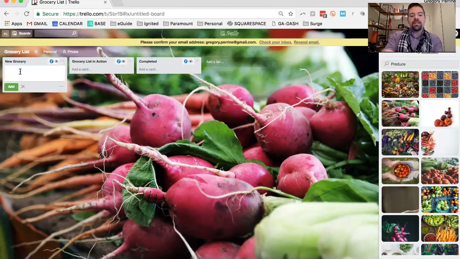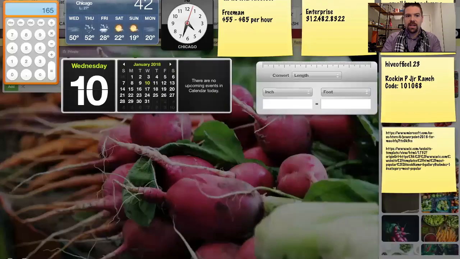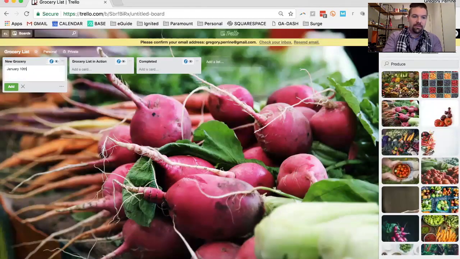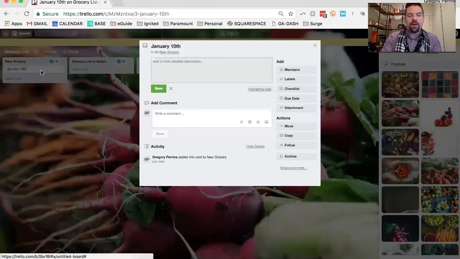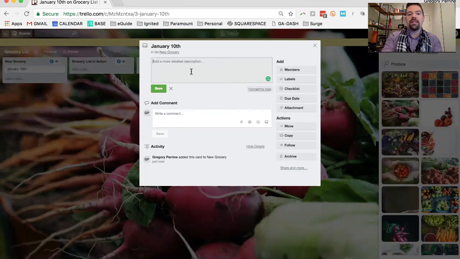So new grocery list, let's put this as January. What is today? The 10th. And let's open up this card. Within the card itself, you have the ability to do some detailed description.